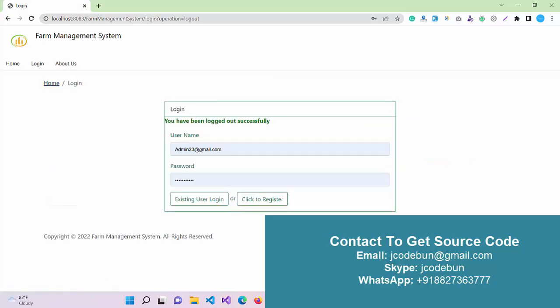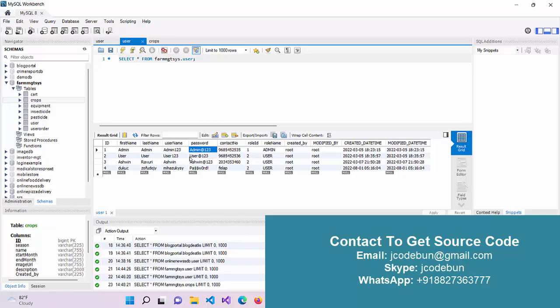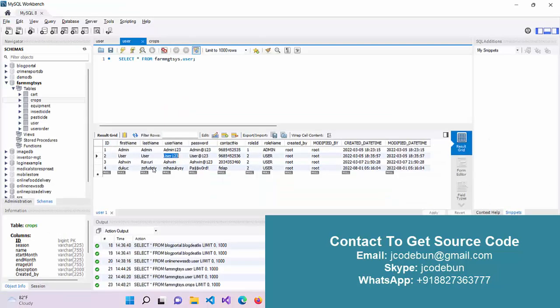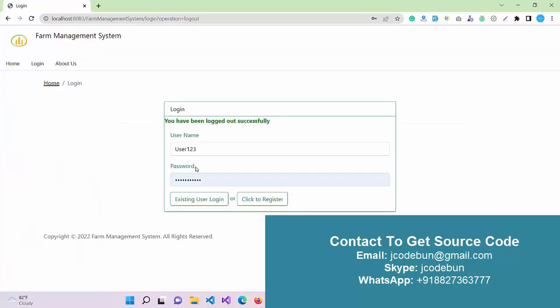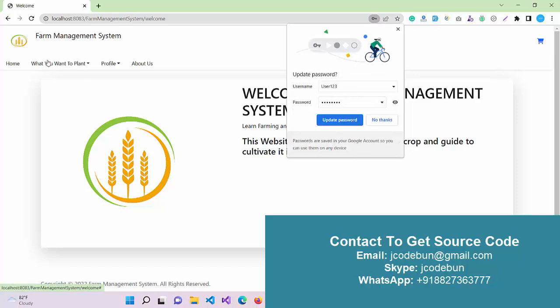I'm going to click login as a user, and let's see what a user can perform over there. So I just move to the user table and I copy the username for an existing user. If you are a new user, you can register from here. So I'm going to enter the username, I'm going to enter the password. So I just log in as an existing user.